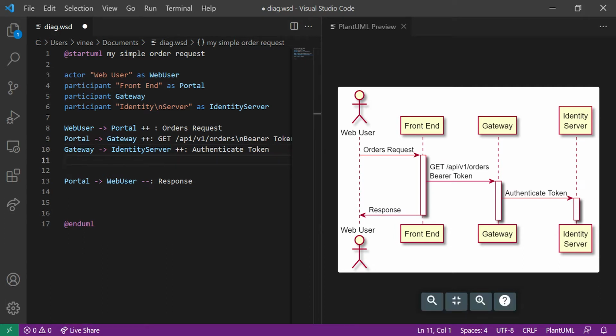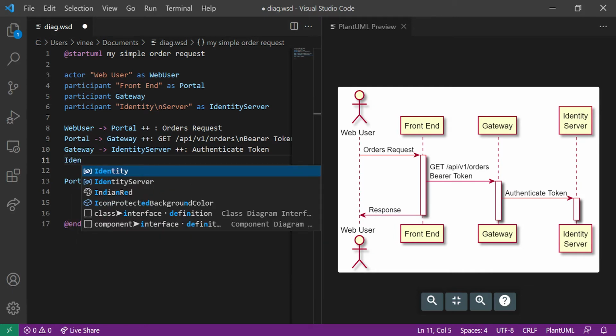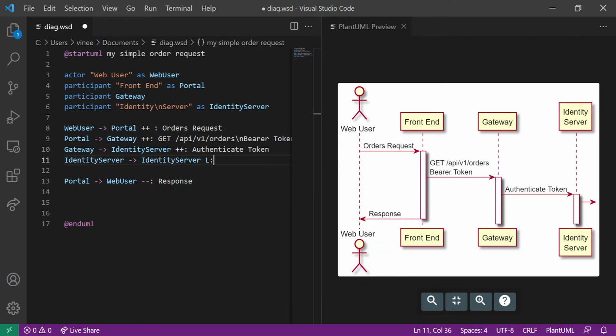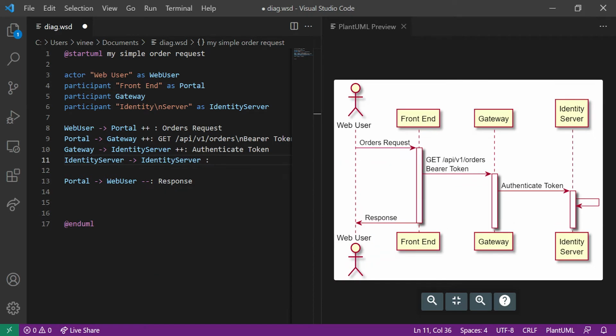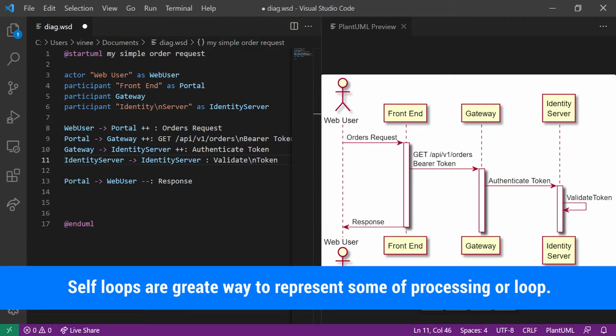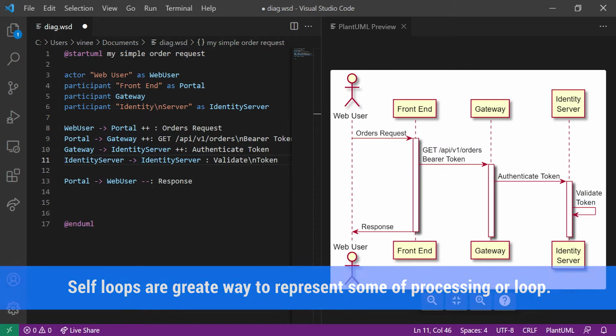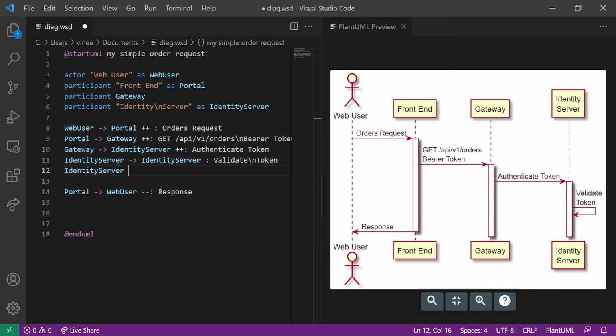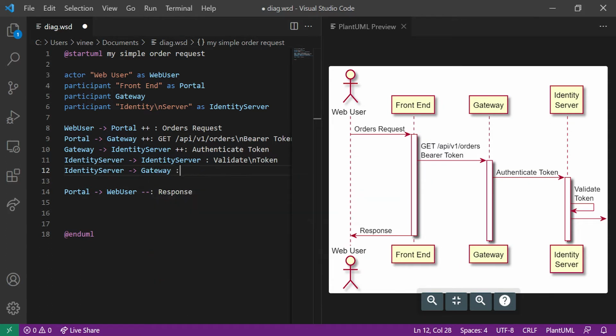Alright, so now what we need to do is to define a step that says that identity server is processing a request. And how can we do that? So the identity server, and we can just add again identity server. And what this will do, this will create a loop, a self request within the identity server that says validate token. And again I can use a new line over here just to beautify it a little bit. That works out well. Alright, so let's say the request is successful, the token is validated. In that case, we will send the request back to our gateway with a success operation.